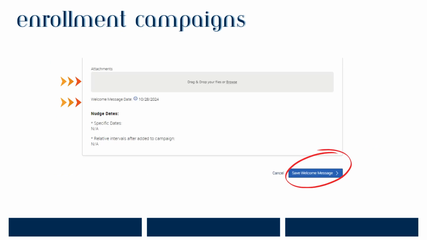Scrolling down, you'll be able to add attachments as necessary and preview the dates of your communication. Similar to other campaigns in Navigate 360, the first communication will go to students on the day that the campaign starts. In this case, we have the campaign starting on October 28th, and so the first communication will go to students on October 28th. When you're ready to move on, go ahead and select Save Welcome Message on the bottom right of your screen.